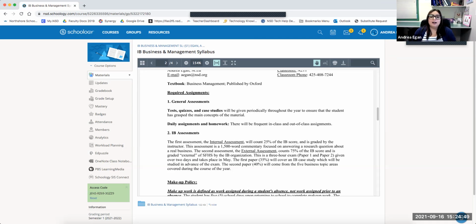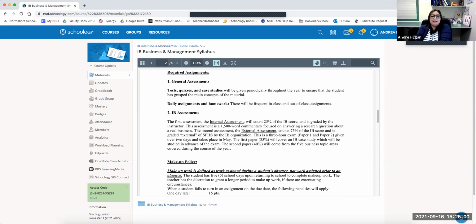Now, as part of our SL course, there will be an internal assessment that will be due next semester, which is worth 25% of the IB score, as well as the IB exams that take place in the spring.